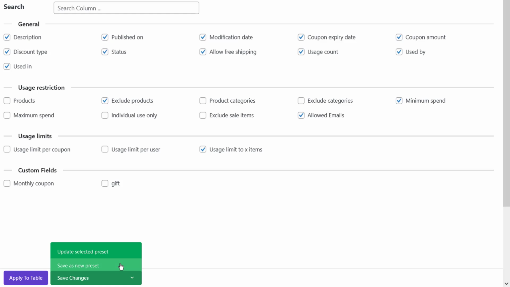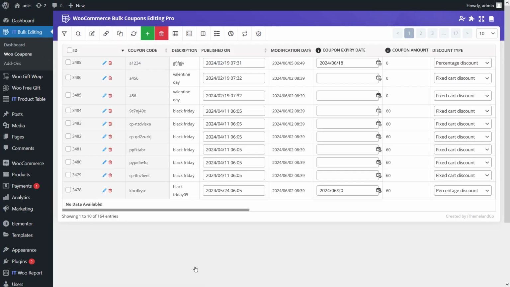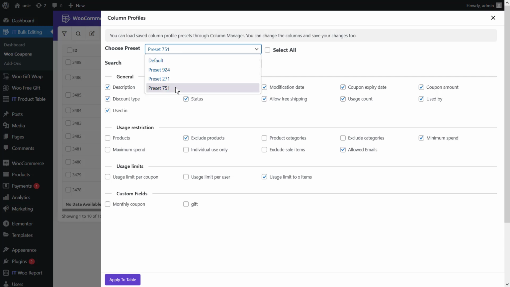And then the second option is Save a New Preset. It means our plugin will create a new preset automatically and save those columns in that preset. For example, look what happens when we click on Save a New Preset after we select these columns, which are description, products, and usage limit per coupon. And the plugin automatically created a preset and saved those columns to this preset.